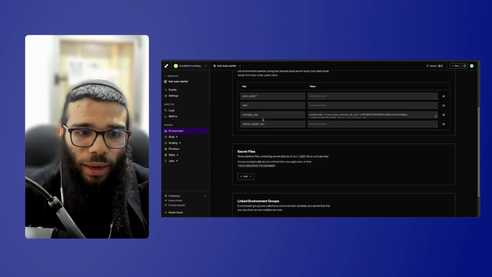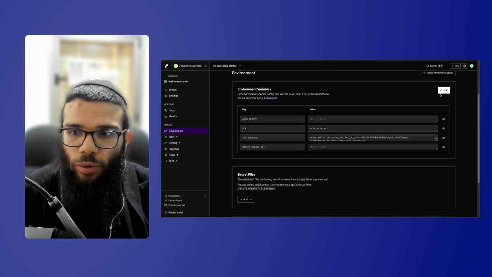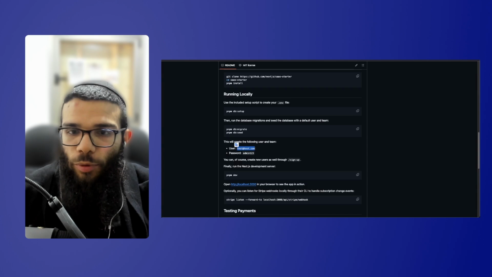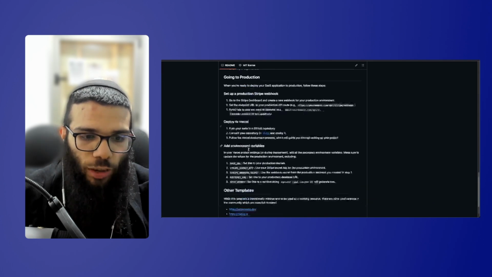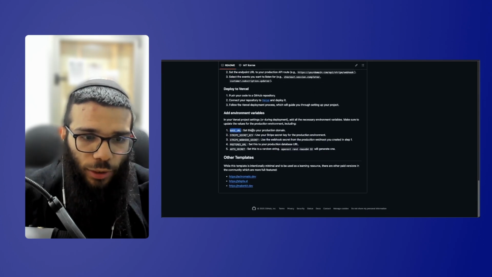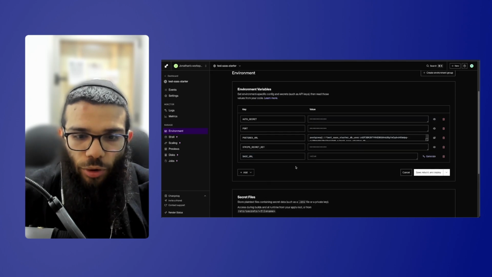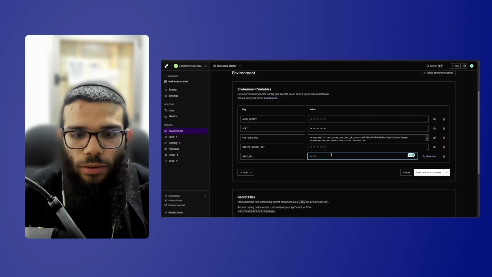So once we have the domain, we're gonna need to add 2 more variables over here. So we're gonna do edit. And if we go back to the setup of the project on GitHub, we see that we have base URL over here. And here we just need to update this to our production domain. Click add, new variable, base URL, copy the address, paste it here.